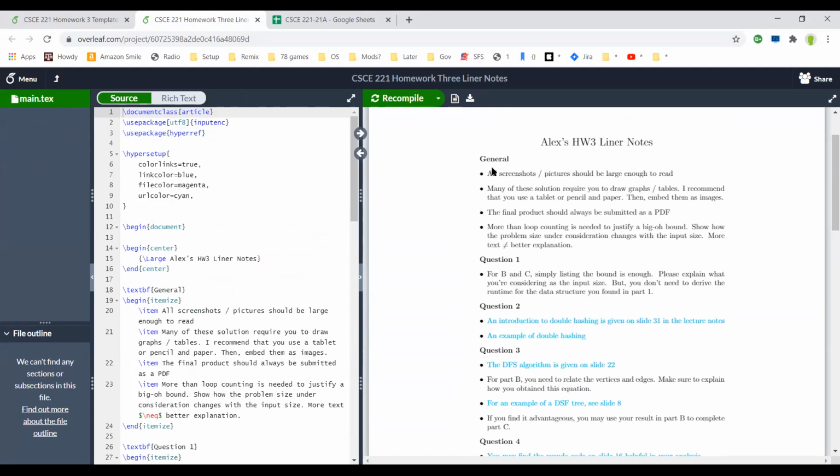This is his Overleaf template, his Overleaf stuff. So in general, all of your screenshots should be easy to read. We should not have very minuscule screenshots. If that's the case, please zoom them in for us, because we can only zoom in our computer so much. Many solutions require you to draw graphs and tables. So you can use pencil and paper and embed images. You can use other software as you see fit, as long as it's legible. So all you submit is a PDF.